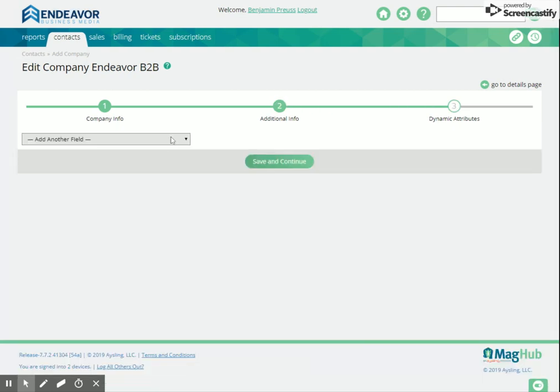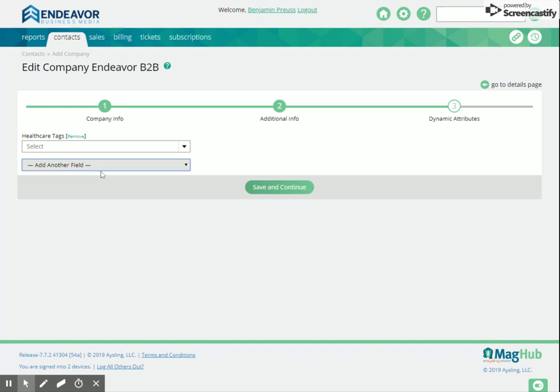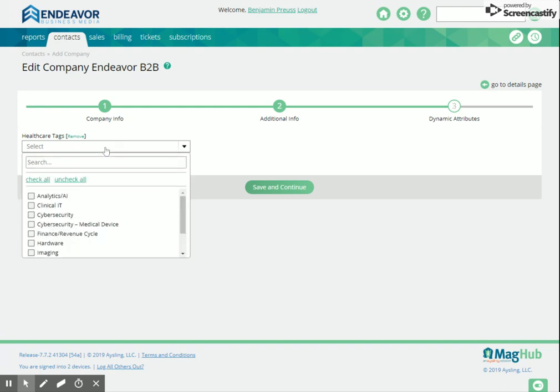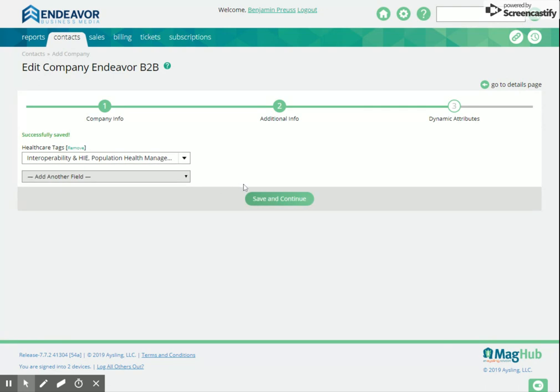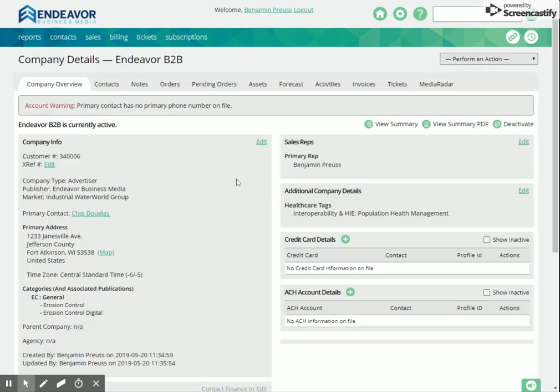And now I can add in any dynamic attributes. Now these are something we'll get into a little bit more, but as we start looking into using the tags and leveraging those, you can add that information in here. If there's a sales rep split on the account, you can put that information in. If I wanted to do healthcare tags, I would simply select that and choose from the available tags that are listed there. I can add multiple ones if I would like, and then click out of there and hit save and continue. Now that'll be added to those tags.